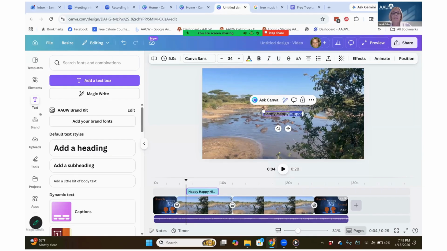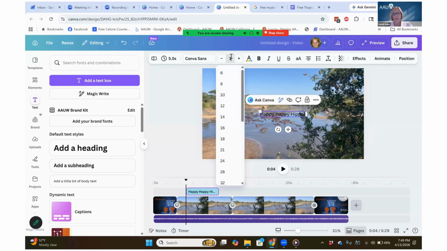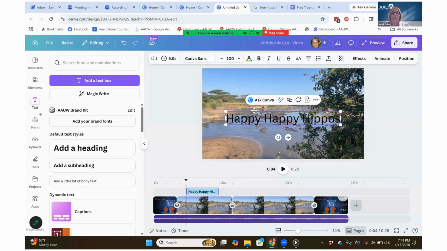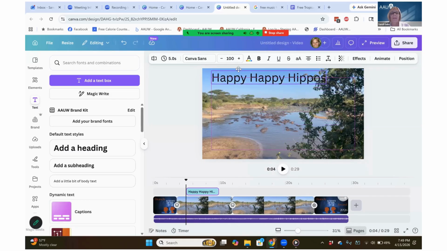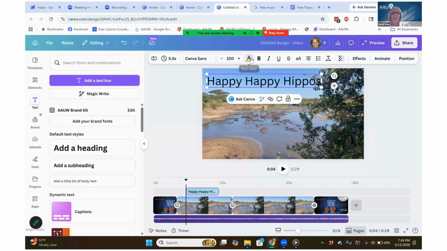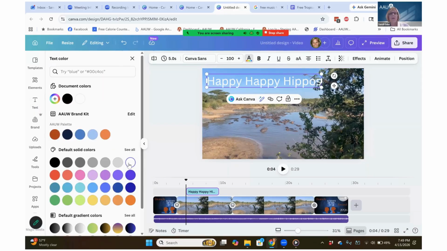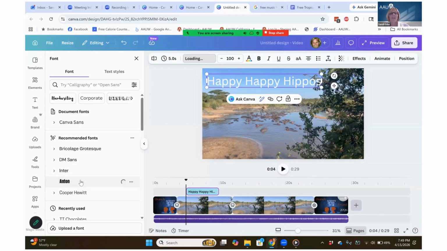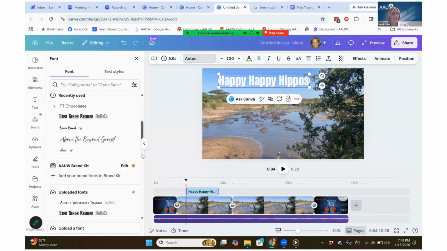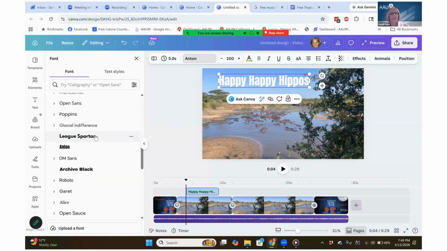All right, and I want to make this bigger, so I'm going to make it bigger. Come on. Let's make it 100 so you can just see the different size. Okay, happy hippos. And I'm going to make it a different color. I'm going to make it white. And I'm going to change the font. I'm going to use this font here. Ooh, I don't like that at all. Let's see. Let's do this one. Okay, so my happy hippos.